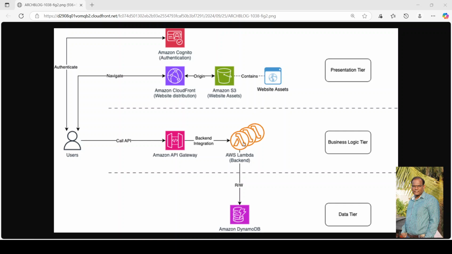So first comes the presentation layer, and in that we're looking at the presentation layer having Amazon Cognito. It has Amazon S3, and it also has Amazon CloudFront. So Amazon Cognito actually handles user authentication. The users sign up, they log in, and Cognito manages both their logging in and their signing up, right?